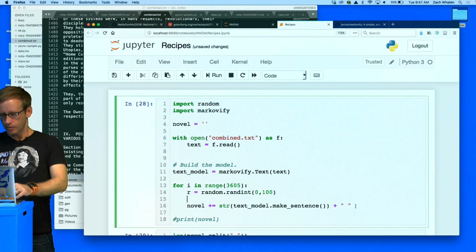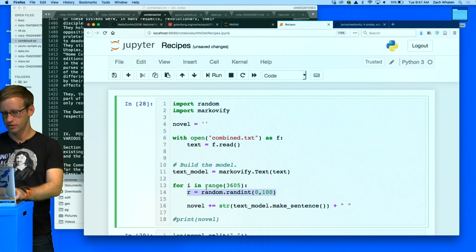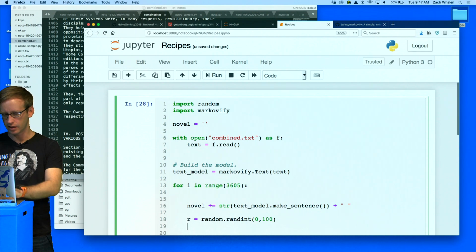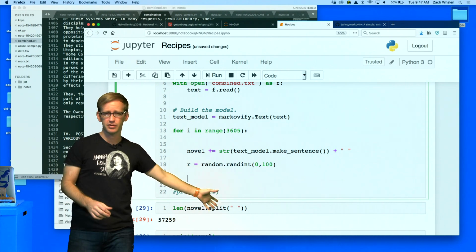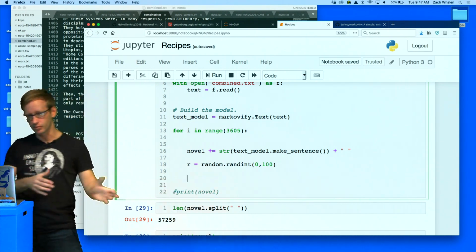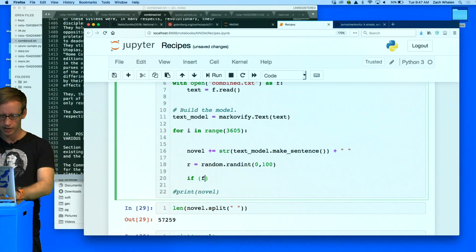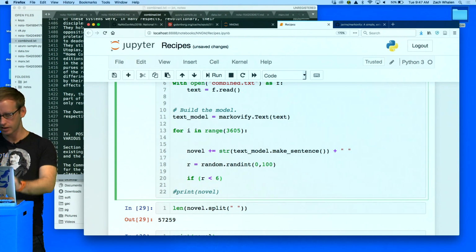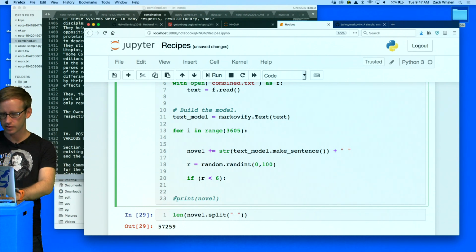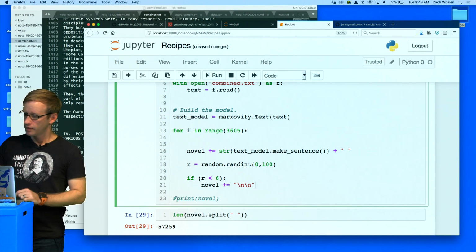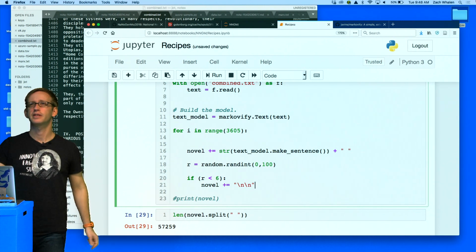Actually, I'll do this after the sentence just to keep it all together a little bit better. So now I'm picking a number between 0 and 100, and this lets me pick a percentage of the time that I want something to happen. Let's say if r is less than 6, in that case, I'm going to stick on a couple of line breaks, so it actually looks like paragraphs. Oops, those are not ends. Okay, I think that's right, so let's see.